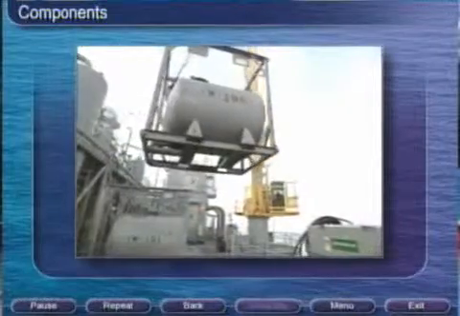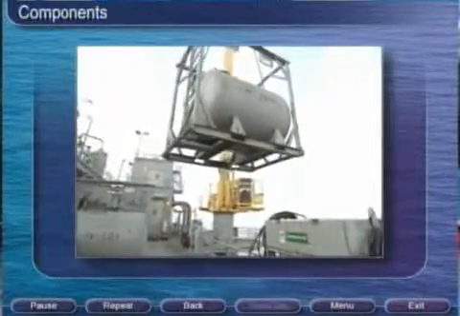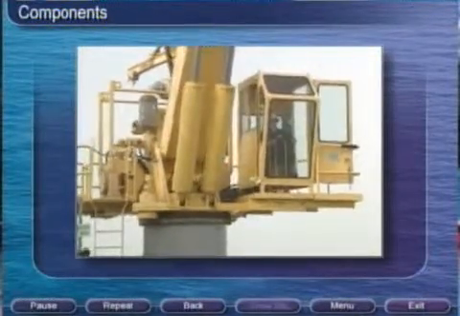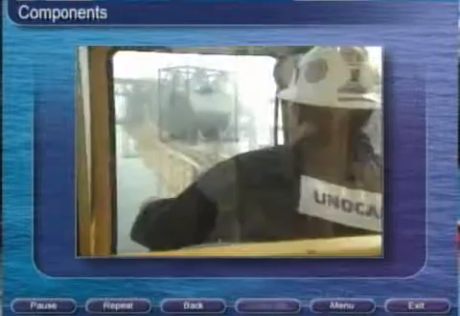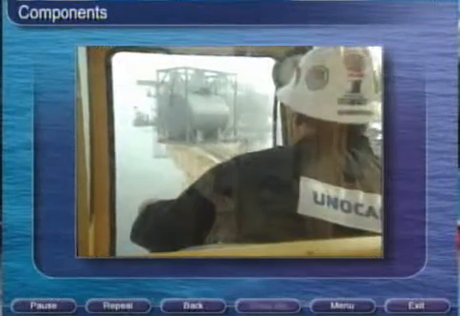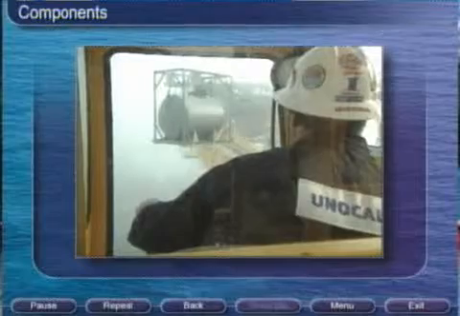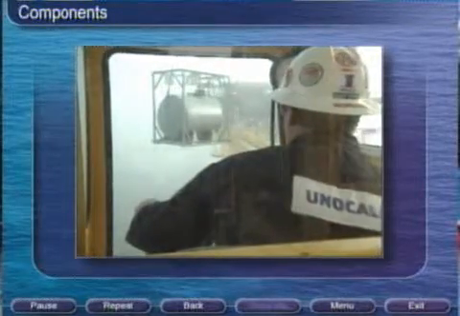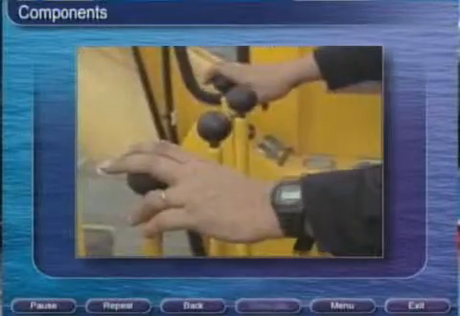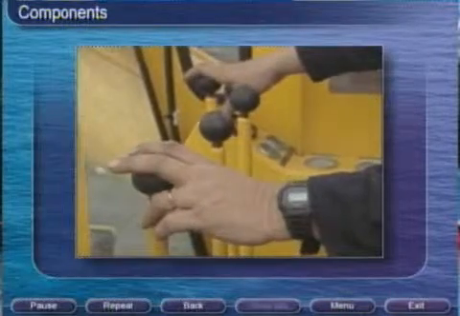Pedestal cranes are large and complex machines used for hoisting, lowering, and transporting objects for a limited distance. A qualified operator must know each crane component and its function. This knowledge helps prevent injury and incidents.